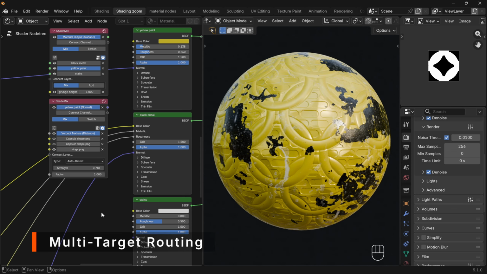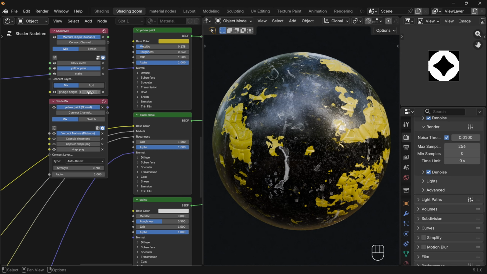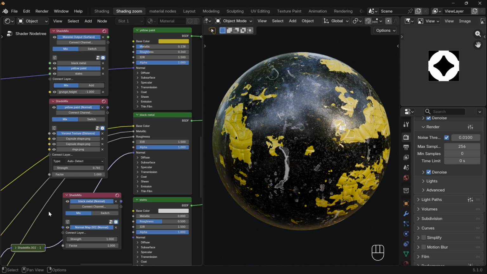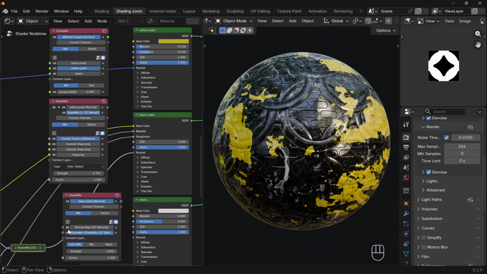In this setup, we have our paint, black metal, along with the normal node we built earlier. Right now, the mask is showing more paint than metal. To see the metal better, we change the paint layer's factor to -1, which flips the mask. Next, we create a new ShadeMix node and drop it directly onto the black metal's normal connection to automatically reroute it. We then plug our normal setup into a new input on this node.